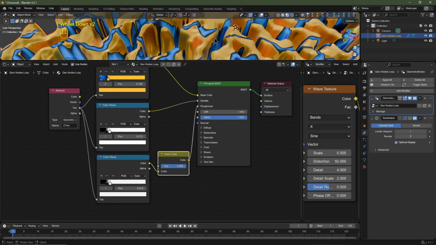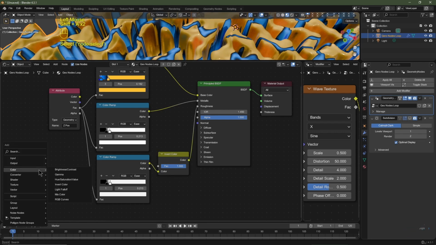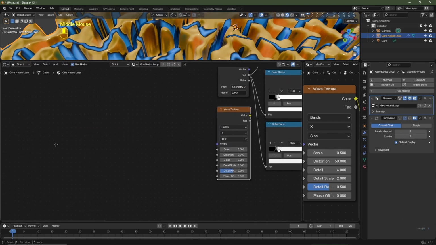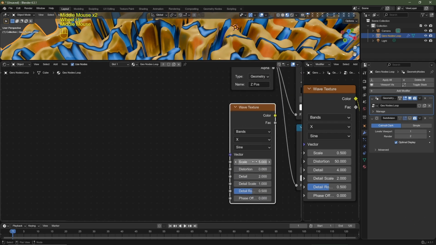I want to give this material a bit more detail, so I'm going to hit Shift A, go to texture, and I'll choose wave texture, and we're going to copy all these values over here. So for the scale, I'm going to set 0.5, distortion, I'm going to set to 50, the detail, I'm going to set to 4, the detail scale, we'll set to 2, the roughness, we'll keep at 0.5, and the phase offset, we'll deal with that in a minute.